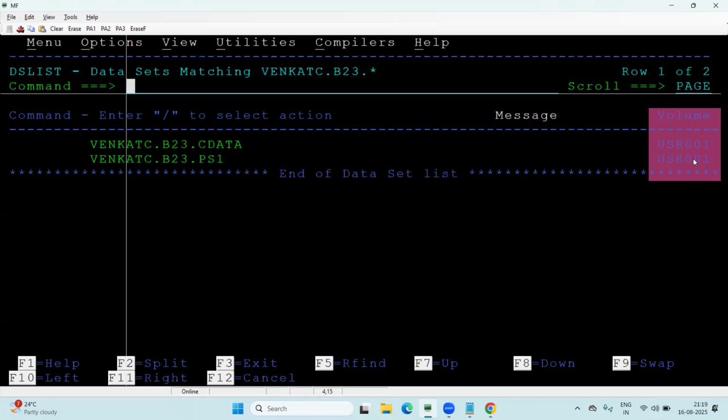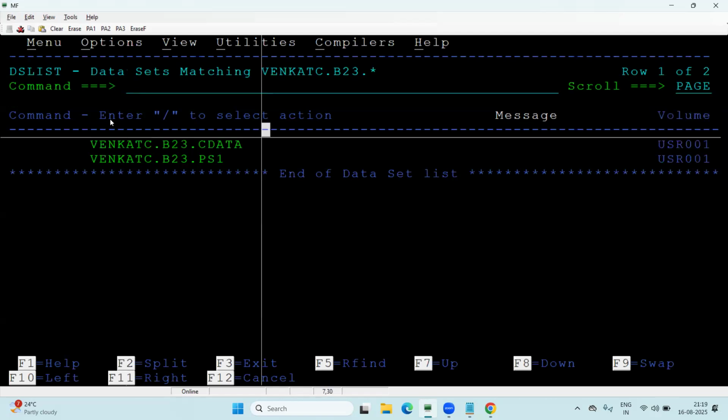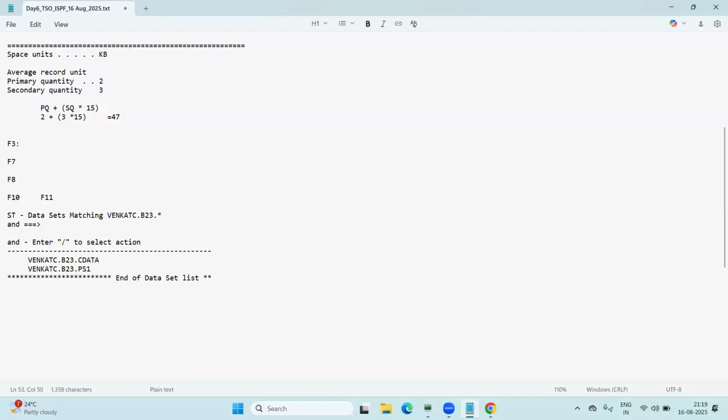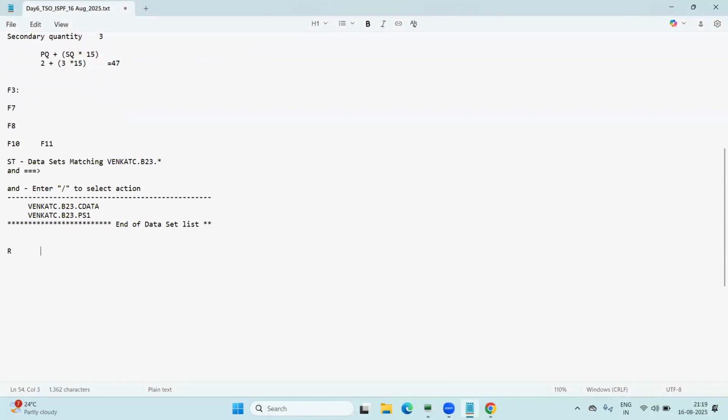Okay, right. So I'll explain easy commands for today. On the screen in the dataset list, what commands can you type? R is nothing but rename. If you want to rename the file, type R. If you want to delete the file, type D. So D means delete. Okay.